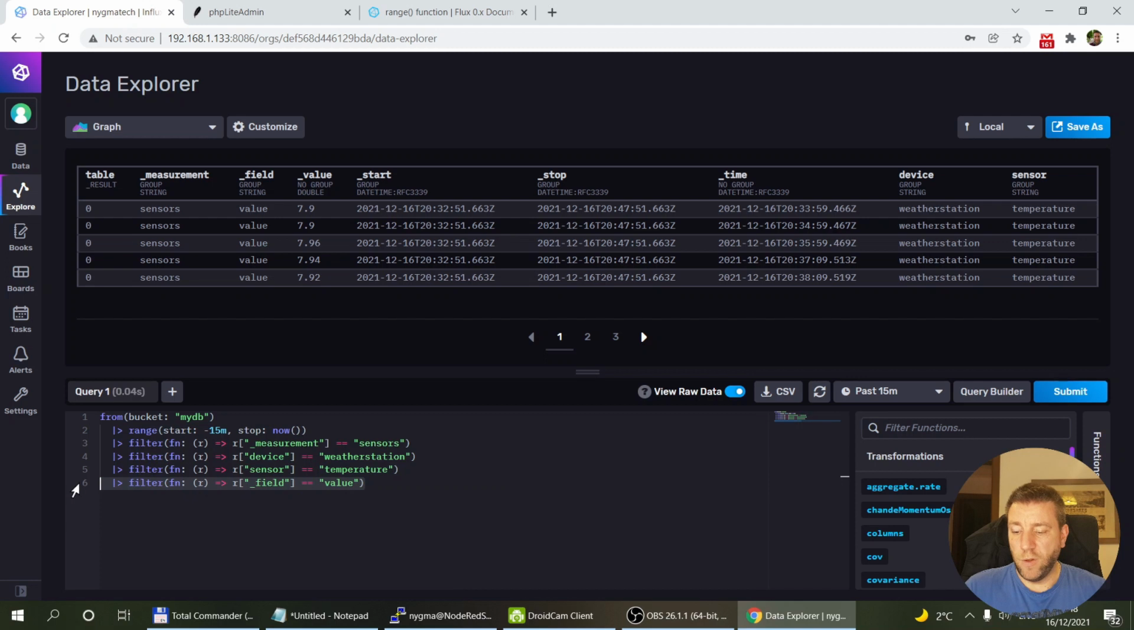And whenever you are filtering on a single field, that's like in SQL when you say select field name from. So you're not selecting all the fields like star, but you actually specify a certain field, and this is what I'm doing here. So this is like select value from sensors, because technically the measurement is the table, where device equals weather station and sensor equals temperature, and time is this time range. So this is how Flux relates to an SQL statement.